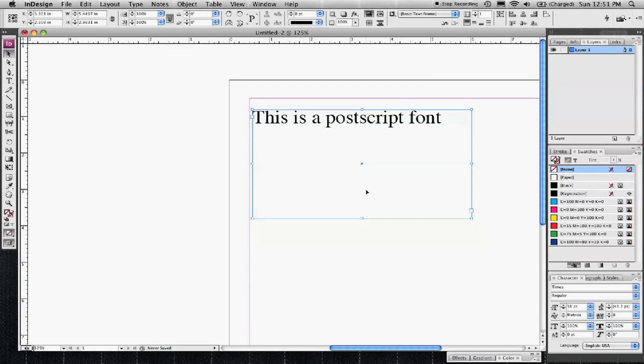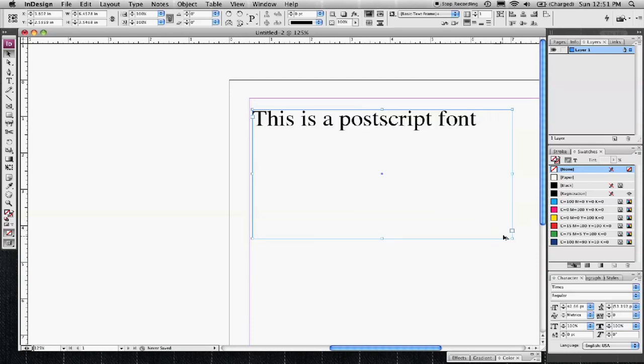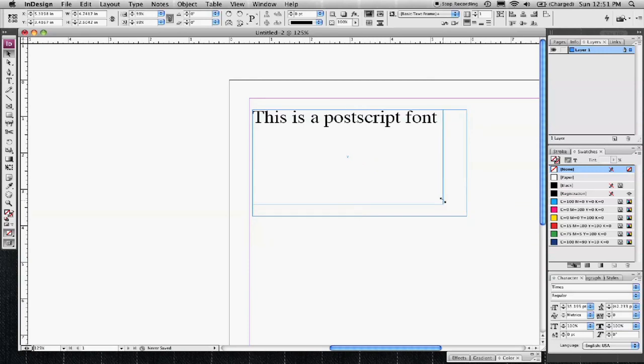There are other ways to boost the size and shrink the size. Again, holding down Shift, Option, Command, you can just grab the corners of the boxes and it makes it larger. So there are a lot of different options, a lot of different ways to size your text.